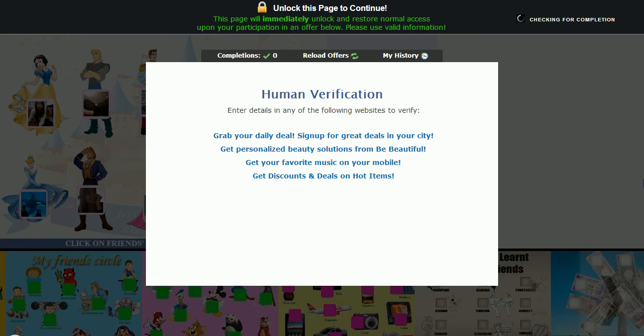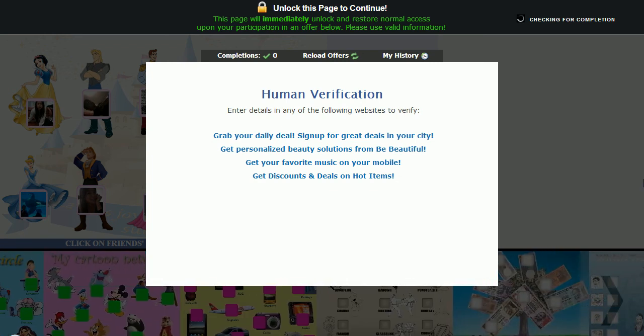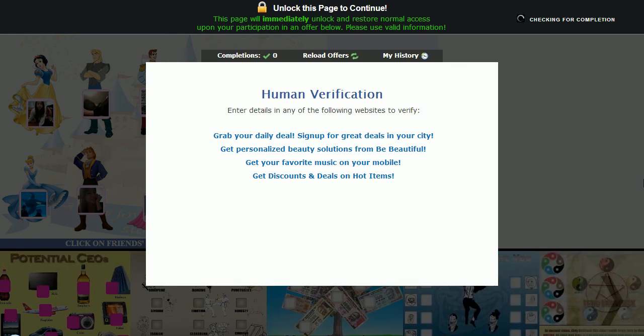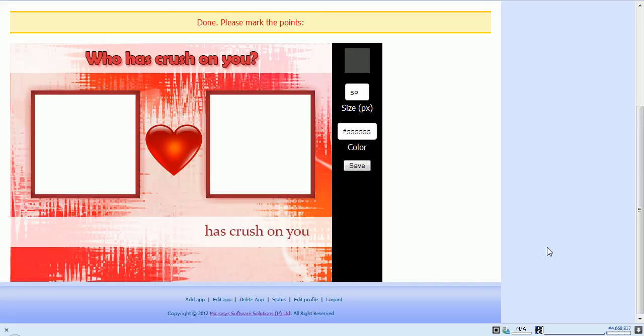There are innumerous types of applications that can be made using the app maker. Apart from the one that we just saw, let us see a few other applications that can be made using the app maker. Let us start by creating an application who has a crush on you. For that we need 2 pictures, one of the profile owner and one of his crush.